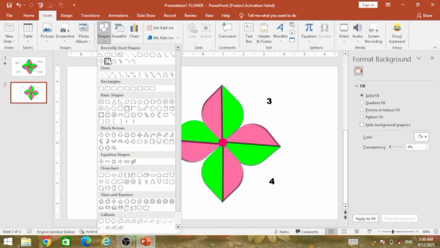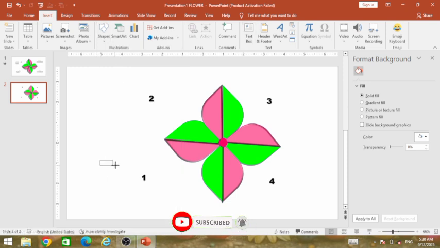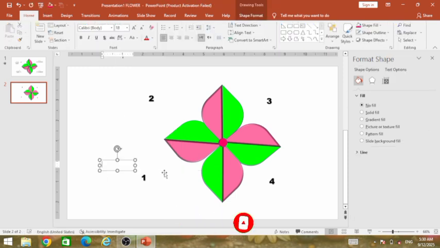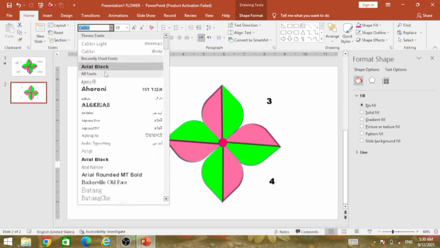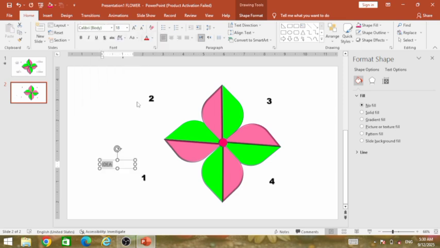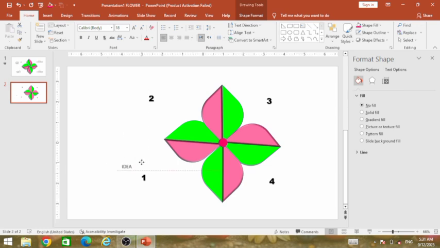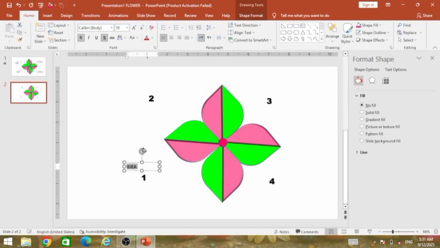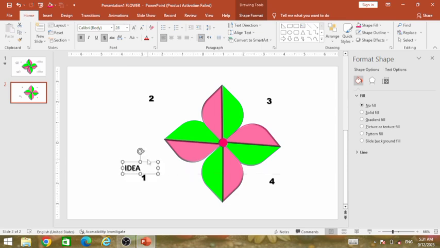Go to Insert, go to Shape, let me take a text box from here. Let me take it here. Let me write here idea. Now this is perfect. Select the text from here. Let me make it Calibri and place it here like this. Select the text again from here and make it text shadow. Increase the size a little bit and place it here. Now make it duplicate and place it here.